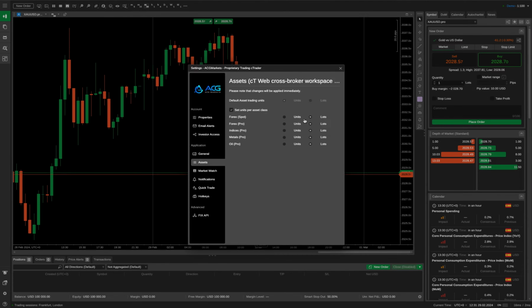You want to set everything to lots here so that nothing gets confused. You end up in the right trade with the right volume, and you don't get caught out and maybe risk too much money on your trades. So just make sure that everything here is set to lots and everything should be okay.